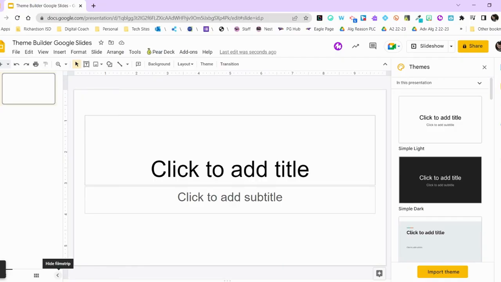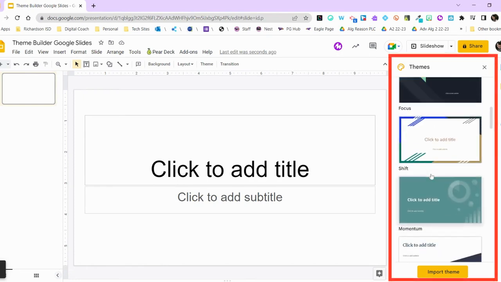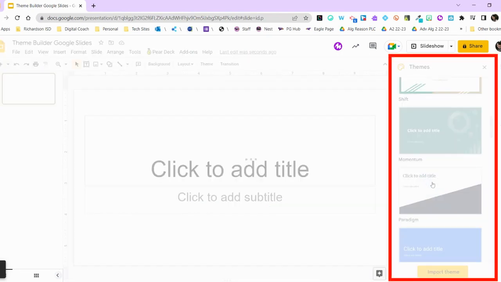Hi there, welcome to Theme Builder in Google Slides. A theme is basically going to set the tone for your entire slideshow.